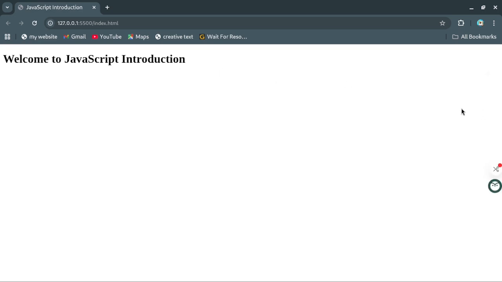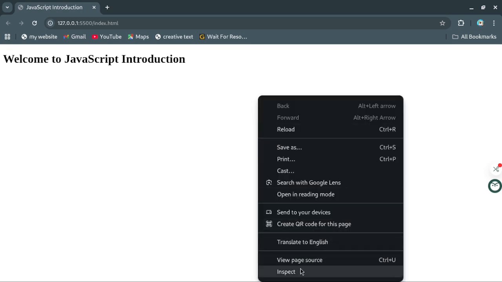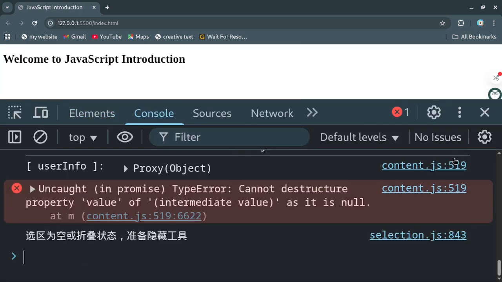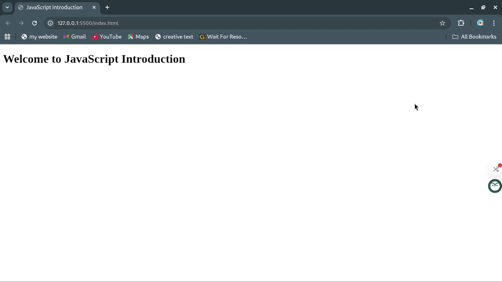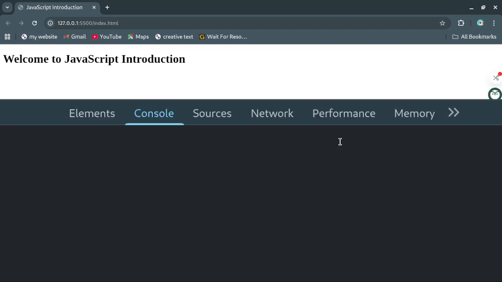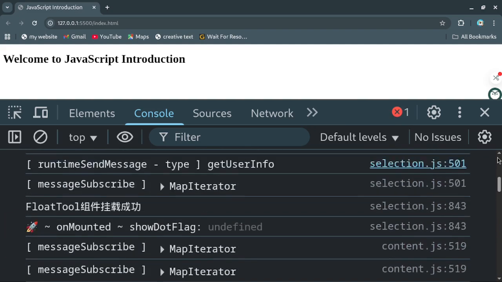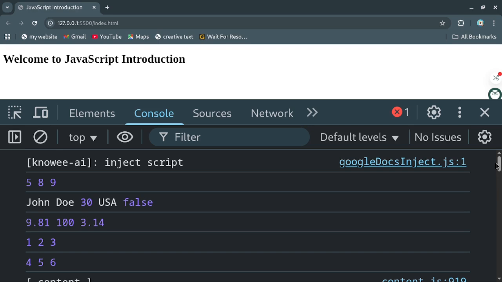If you don't know how to get a console in your browser, you can click here and then inspect, and then go to console. You are going to get the same thing, or you can press Ctrl Shift I. It will open your console straight away. So that's all for this class.